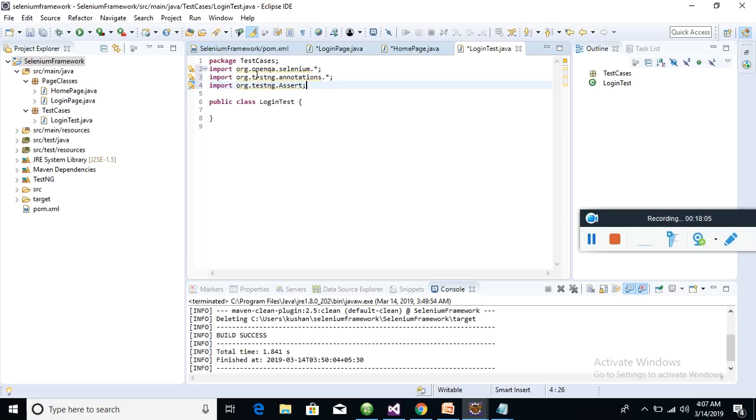org.testng.Assert. Okay, once we have done this, now we have to create a method with the annotation test. So you know, to denote a test, you have to add the test annotation, and you have to say public void test is my method. So we can add this. So this is my test that I am going to write, right?